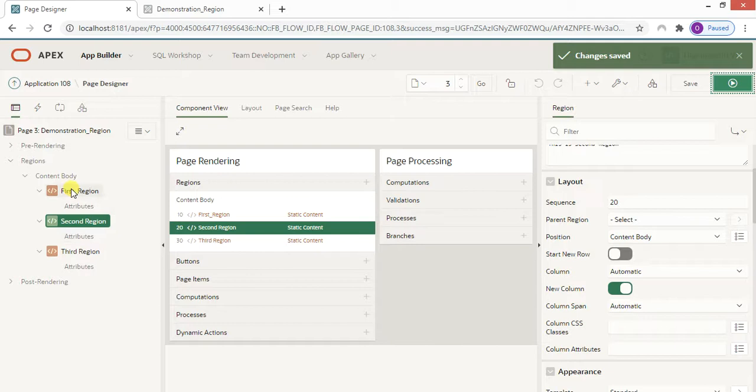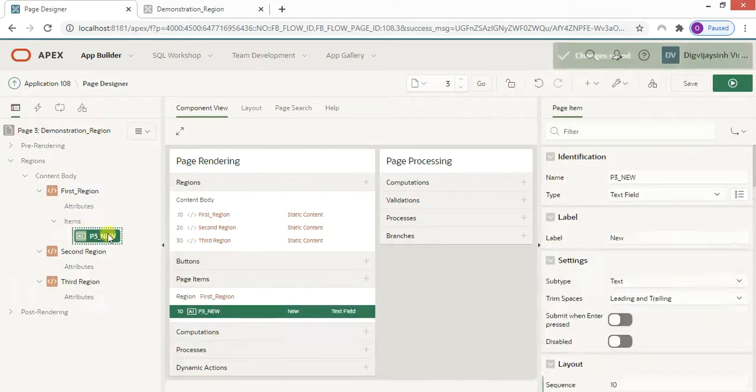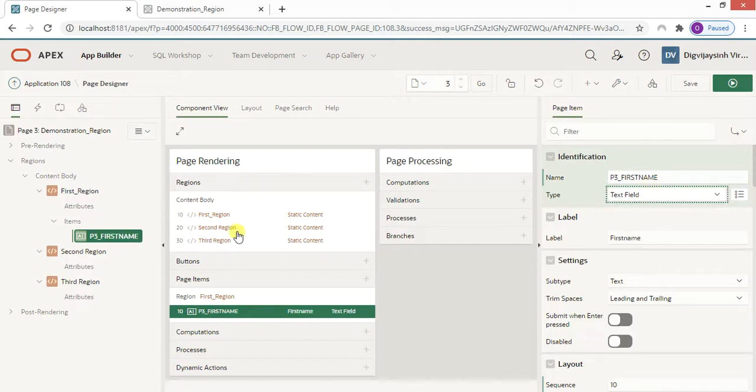Let me add some items into the first region. Let's say for example, right click and create page item. As you can see, this is page 3, right? So it's automatically given a P3 identification as the name. What Apex has done is given the page number as the first identification, and the rest is whatever you are typing. So let's say for example, this would be my first name. Okay, it's going to be a text field.